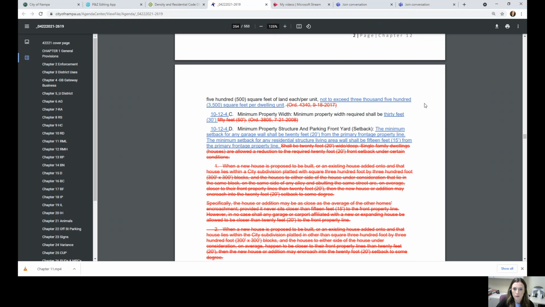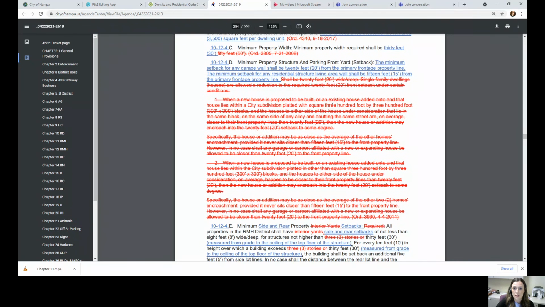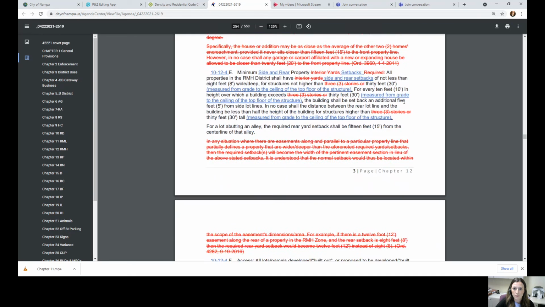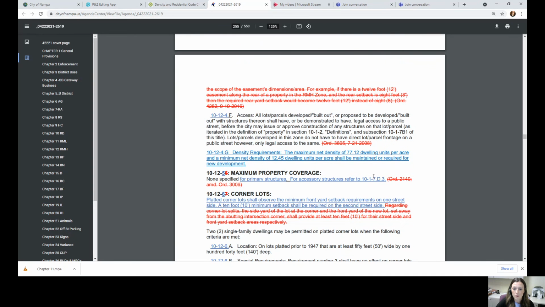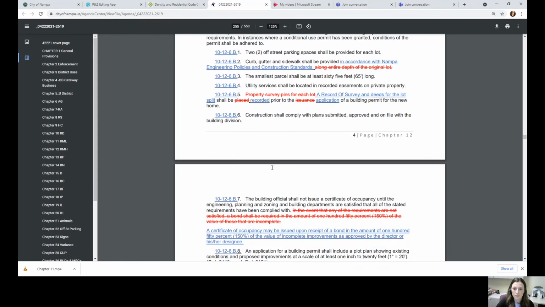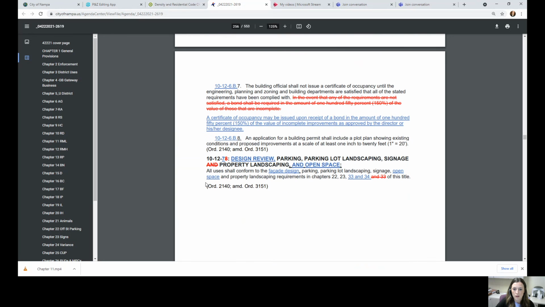And we've added the for each additional unit, it cannot exceed 3,500 feet. And then this is the setback change we are proposing, the 20 feet from the garage, 15 feet from the living area. This is our density requirement that we've added, and then design review and open space being required for the RMH zone. And those are all of the policy changes for the RMH zone in Chapter 12.